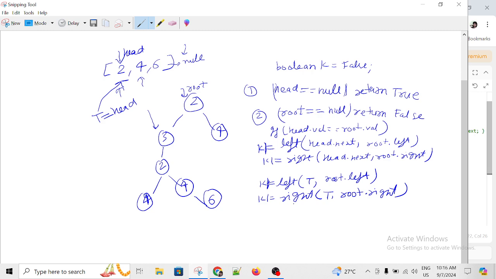These are the or operator. So if either the iterative call or the recursive call returns true, whatever the solution will be, we will return true.